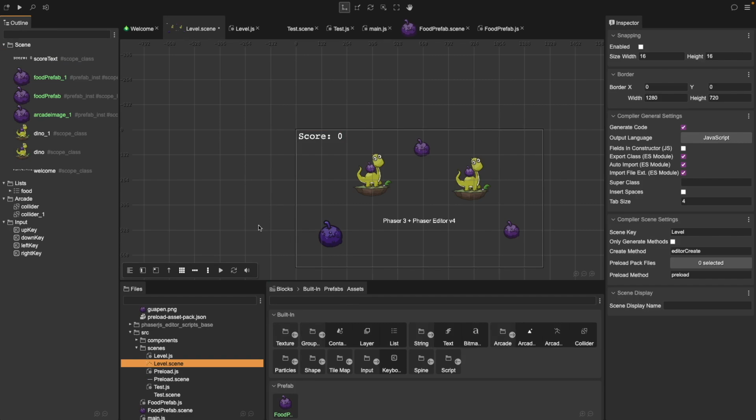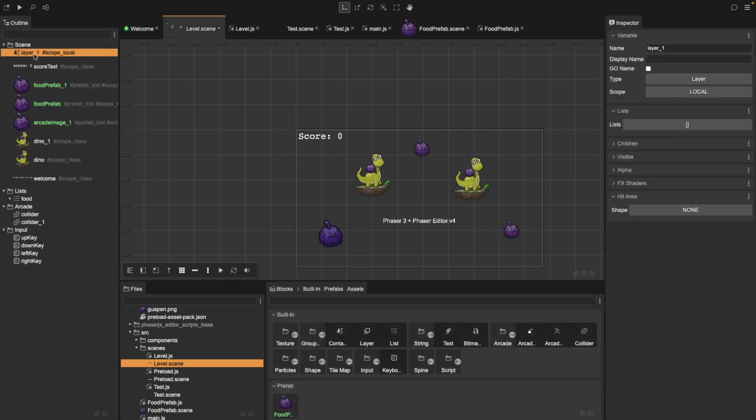And so to see an example of this, under our built-in blocks, under group, let's drag in layer. This is going to add a new layer to our scene. And for this layer, let's just call this UI. Now for our layers, we need to actually add our game objects to this layer.